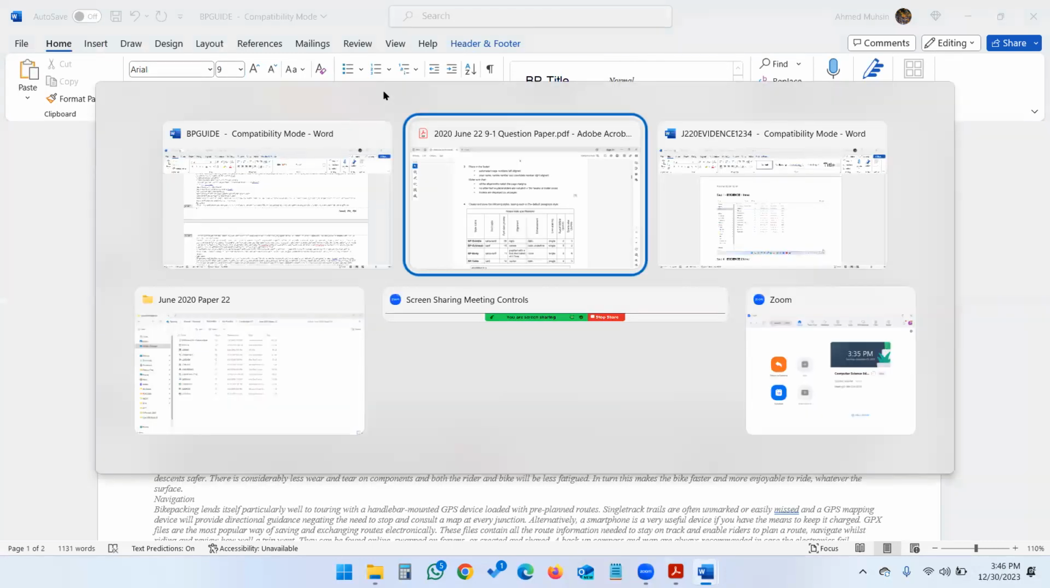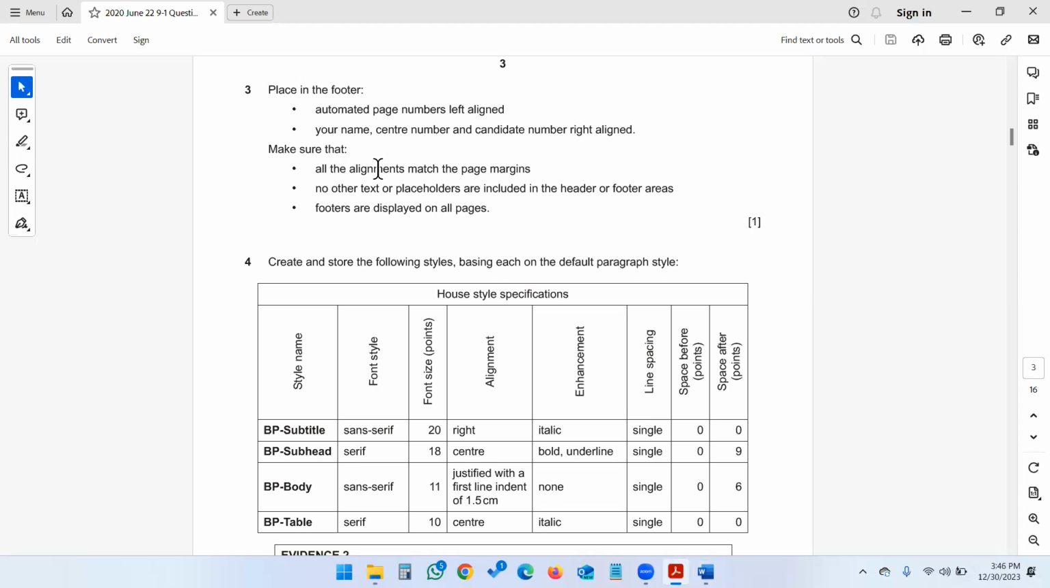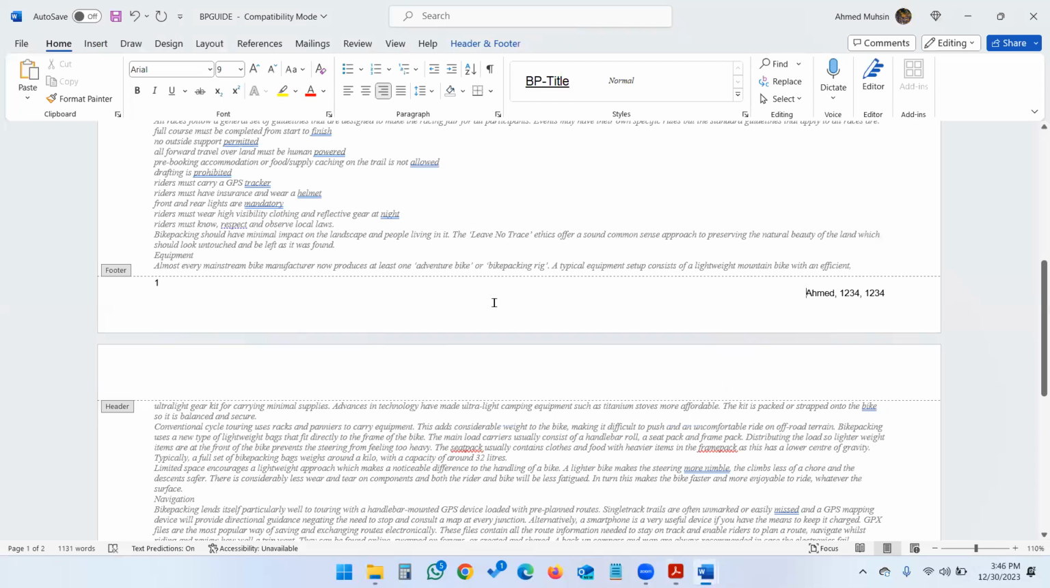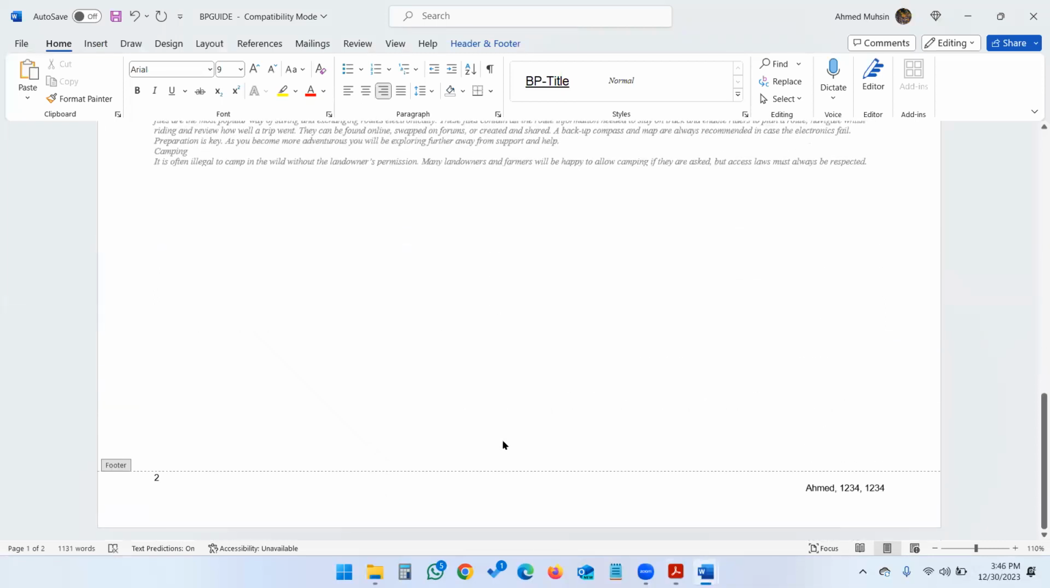Okay. It then says, make sure that all the alignments match the page margins. We didn't touch the page margins at all. No other text or placeholders are included. We didn't do that as well. Footers are displayed on all pages. Okay, so you can see it's on the first page. It's also appearing on the second page. So far, so good. Your work in the header and footer is now done.